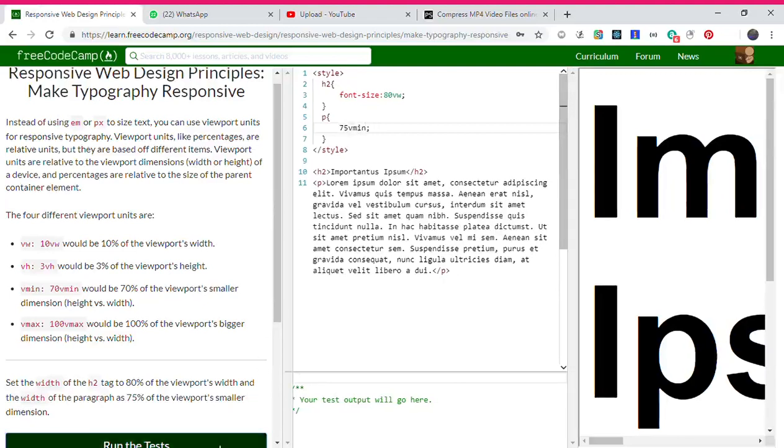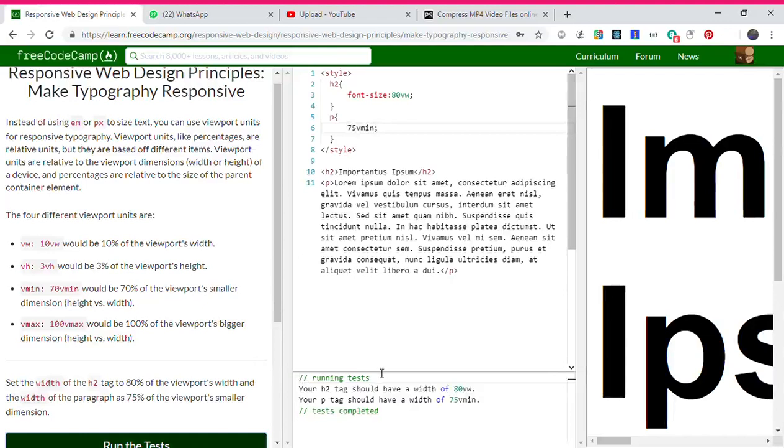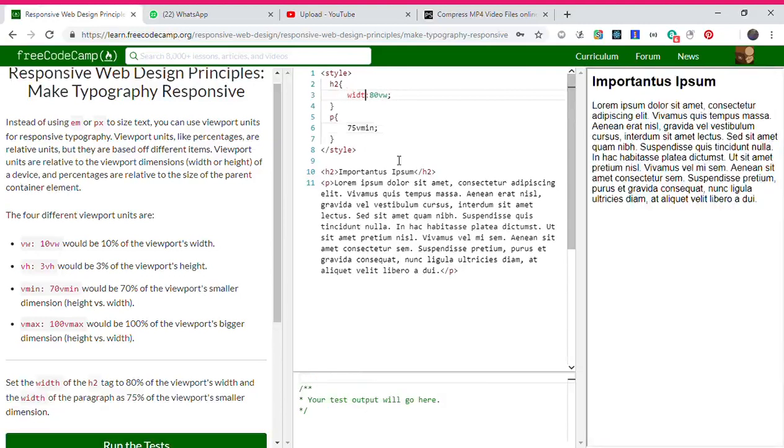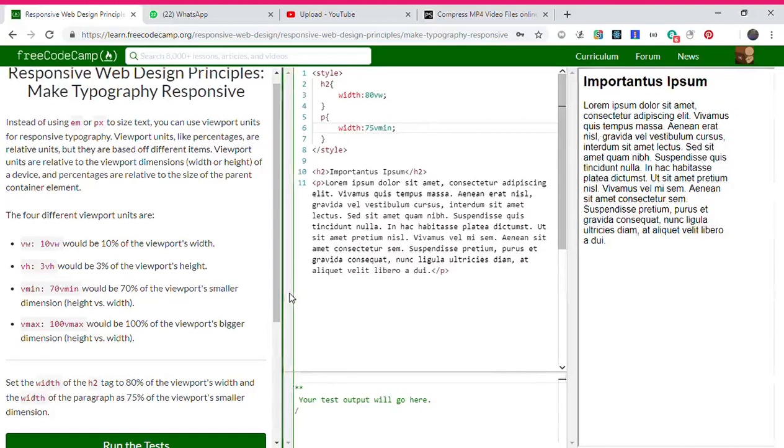Is this correct? H2 should have a width of, oh, makes sense. Yep, we aren't changing the font size, we are changing the width. That's why it wasn't working. Okay, sorry, we have to change the width property. Okay, now it should work.